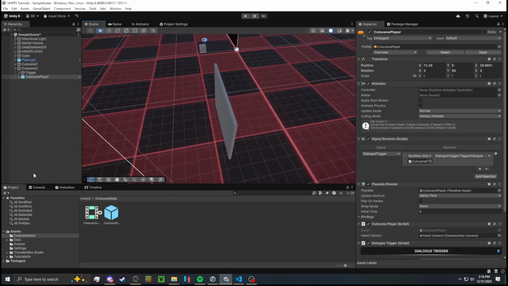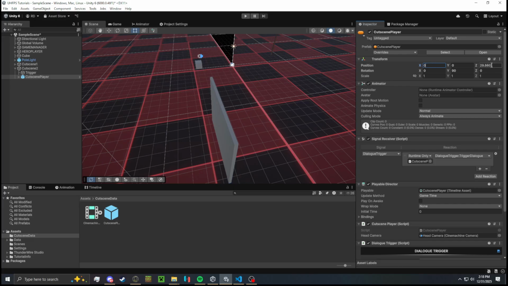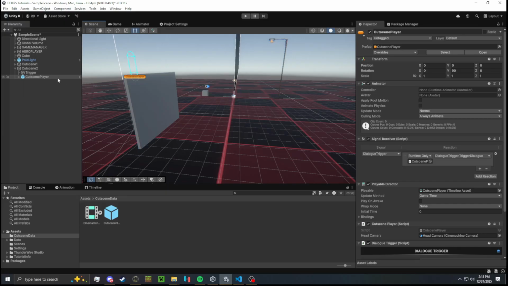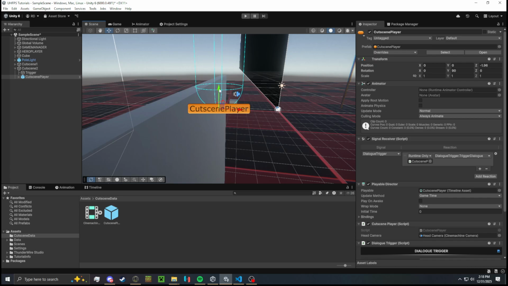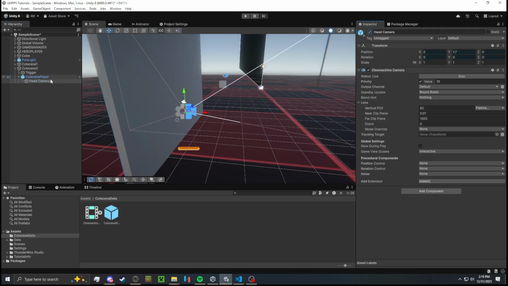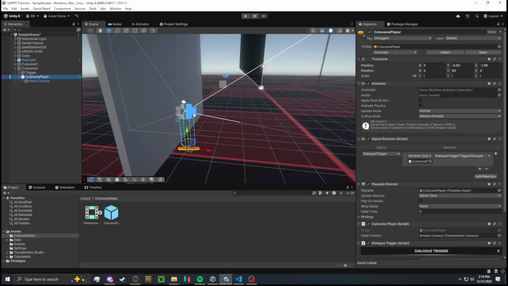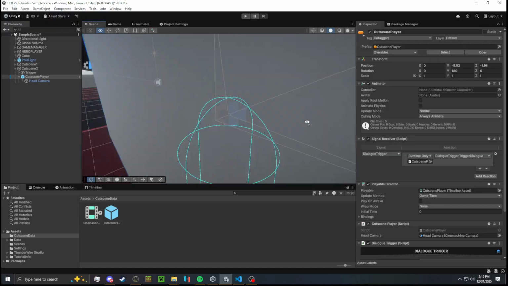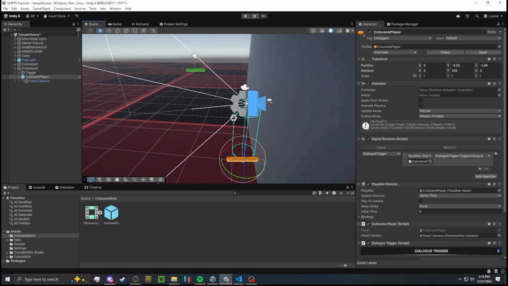Now he's going to be somewhere over there, which is fine. We're just going to set him to 0, 0. Right now my character is a bit more underground, or my floor here is a bit more underground. I always recommend enabling this head camera so that you can see where your cutscene player is currently facing. So right now I'm going to face him this way.